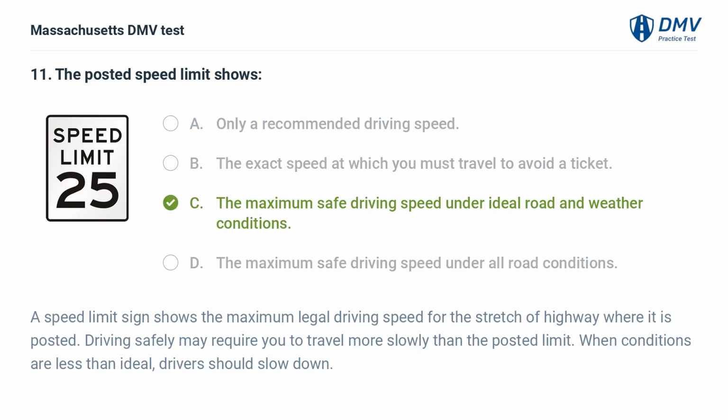C. The maximum safe driving speed under ideal road and weather conditions. A speed limit sign shows the maximum legal driving speed for the stretch of highway where it is posted. Driving safely may require you to travel more slowly than the posted limit. When conditions are less than ideal, drivers should slow down.